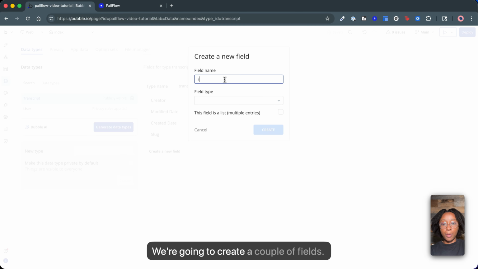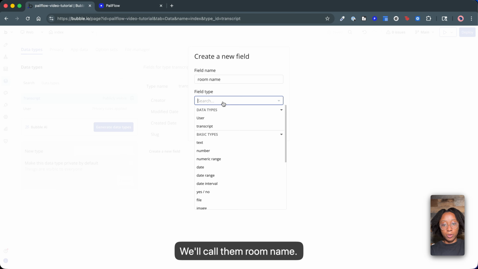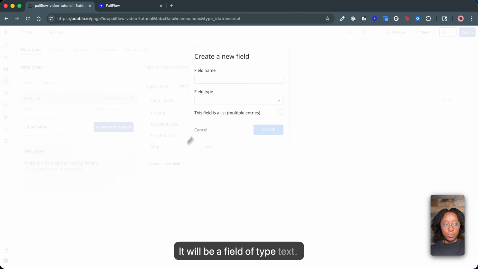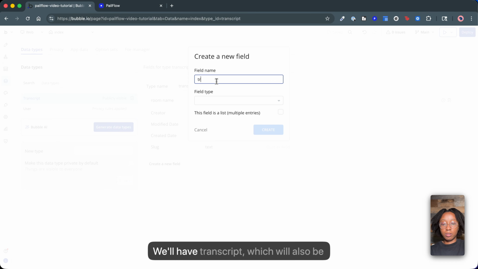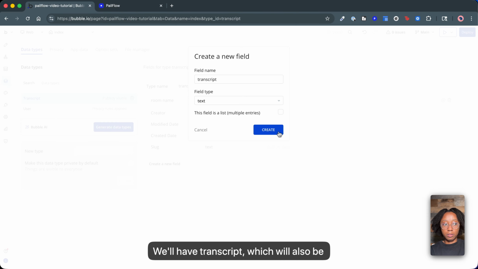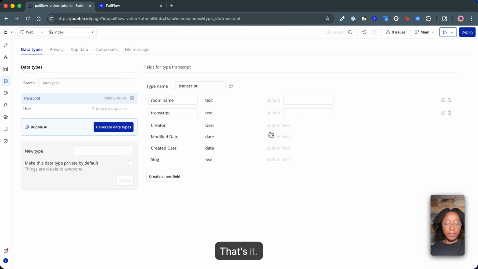And we're going to create a couple of fields. We'll call them room name. It will be a field of type text. We'll have transcript, which will also be a field of type text. And I think that's it.